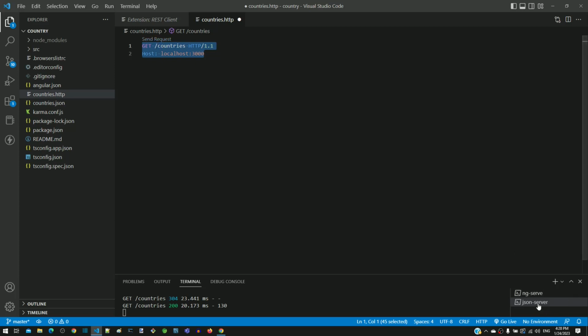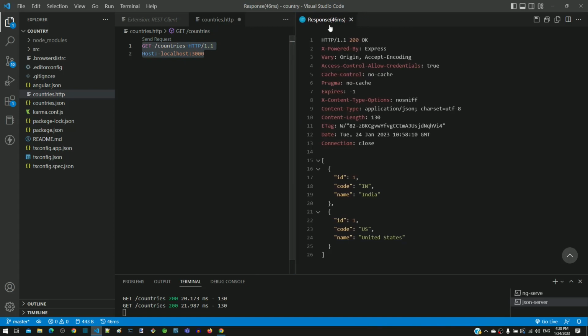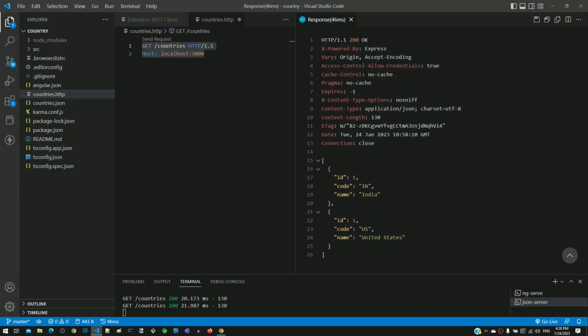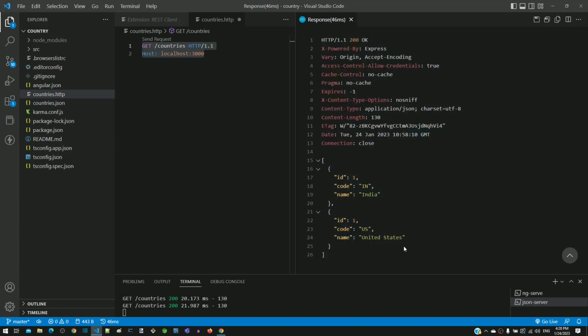The JSON server is already started and I am clicking on Send Request. We can see a new window opened on the right-hand side. In the newly opened window, we can see the response received from the JSON server. This entire response text received is called an HTTP response. In the bottom section of the response text, we can see the array of countries in JSON format.